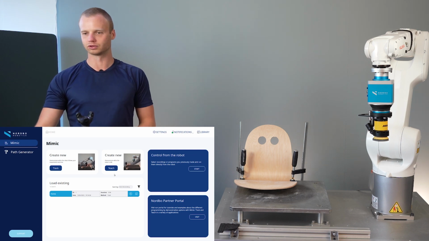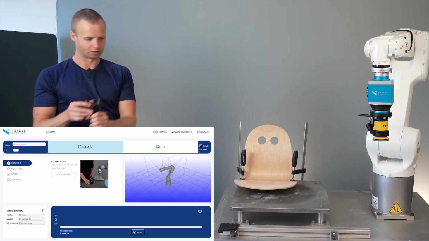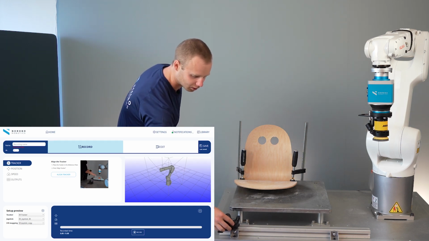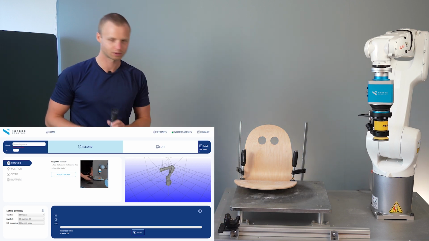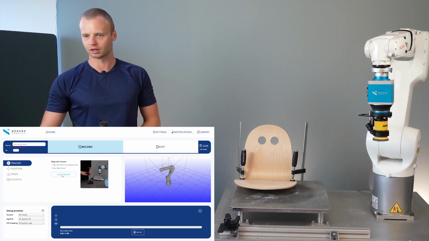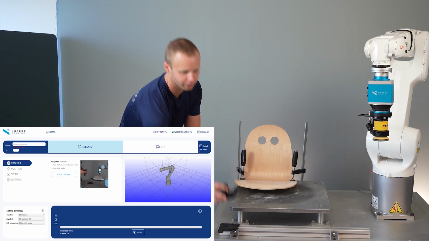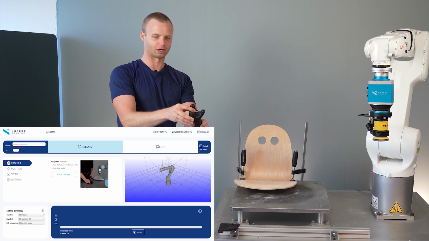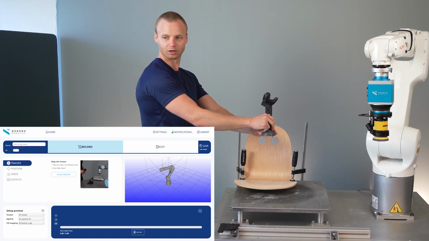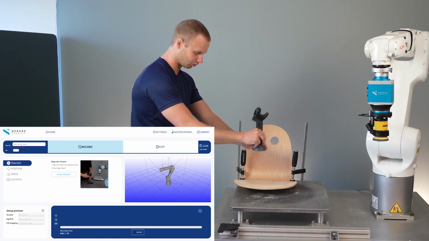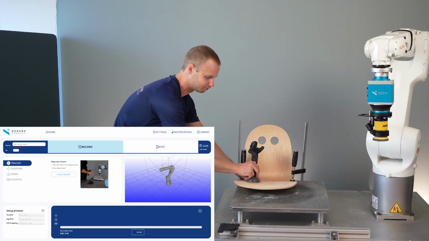I'll go into teach mode, and teach mode will tell us that we need to align the tracker with the reference frame that I have set up down here. I will hit align tracker. And now I can place the tracker back on the joystick and record motions. So I will place myself above the piece. I will hit record and go down and record some motions on the workpiece here.